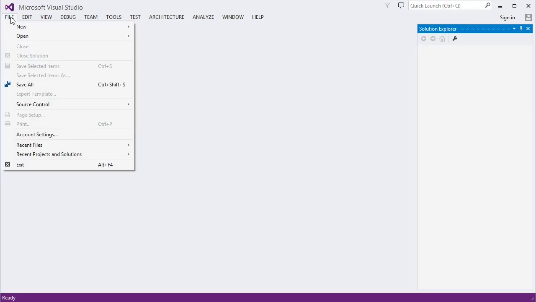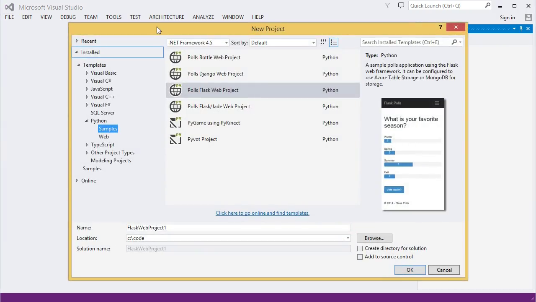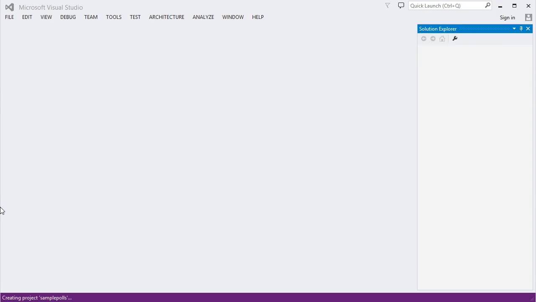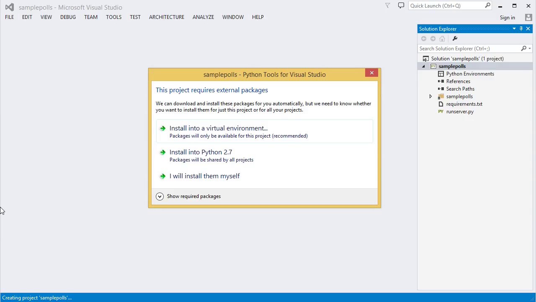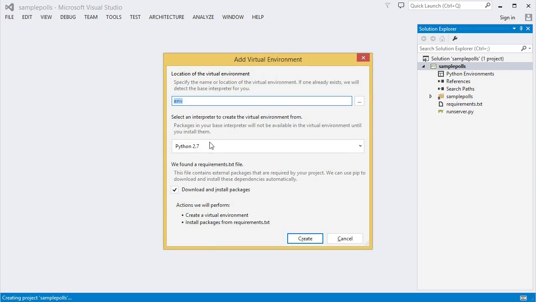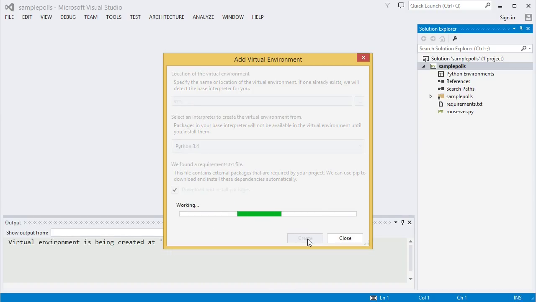We'll start by creating a new project using one of the samples. The project templates for the samples are installed under Python samples. We'll use the Polls Flask Web Project. We'll pick the option to install the external packages used by the application into a virtual environment. We'll keep the default name and select Python 3.4 as the base interpreter. The option to download and install packages is checked, which means PTVS will pip install the packages using the requirements.txt once the virtual environment is created.